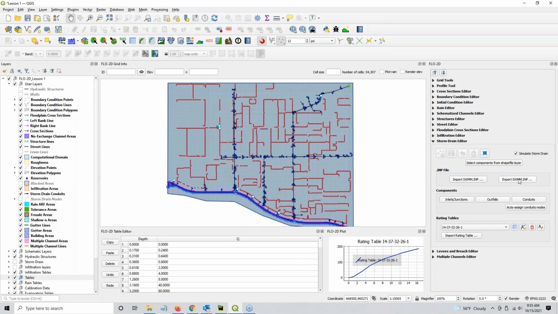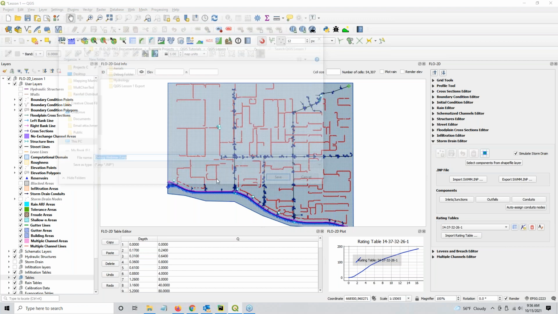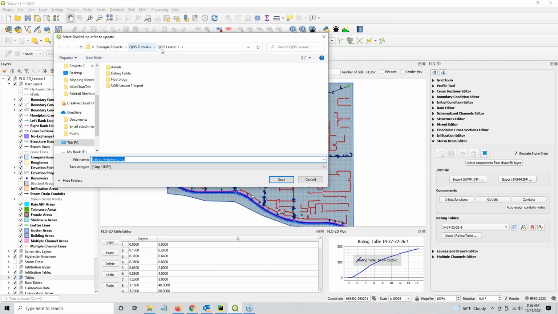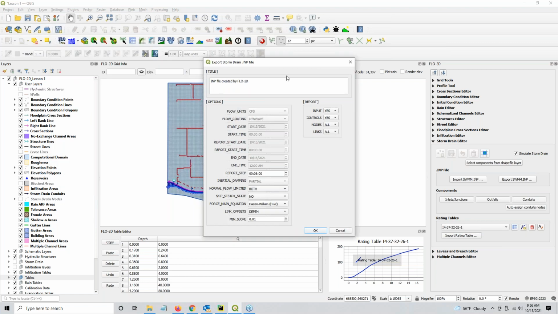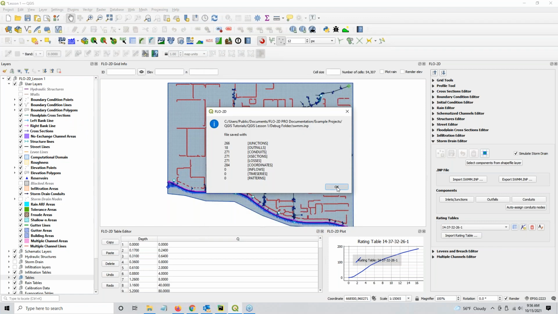The next step will be to export. So come to the storm drain editor and export the swmm file too. So this one goes in the QGIS debug folder, and we want to call this swmm. That is what FLO-2D wants, just that word, just like that, and click Save. And then this information, I'll just keep default. I don't want to change anything here, and click OK.